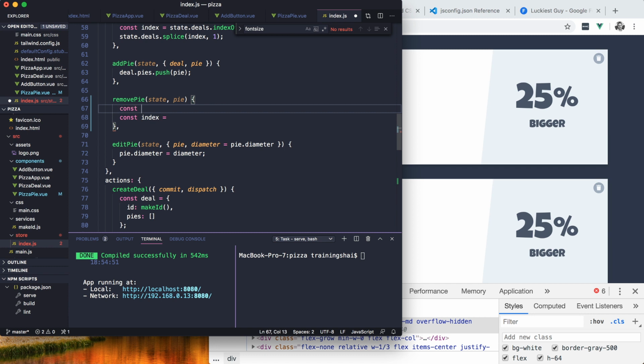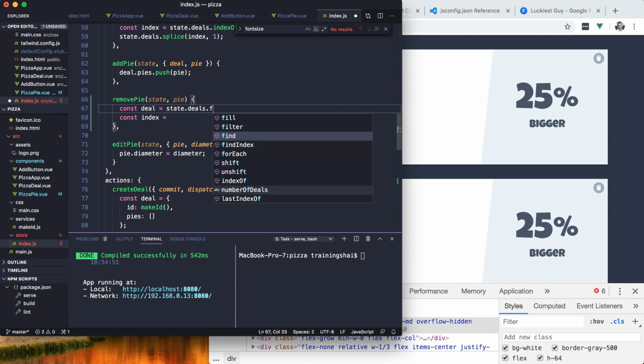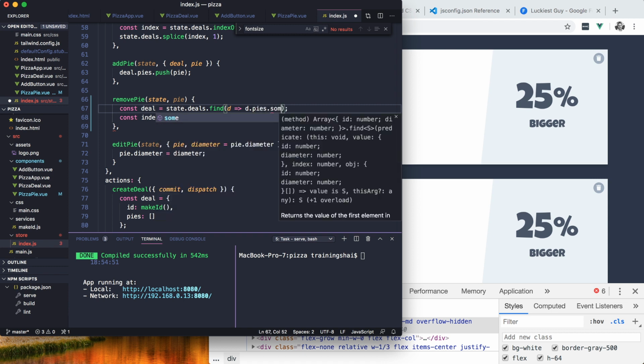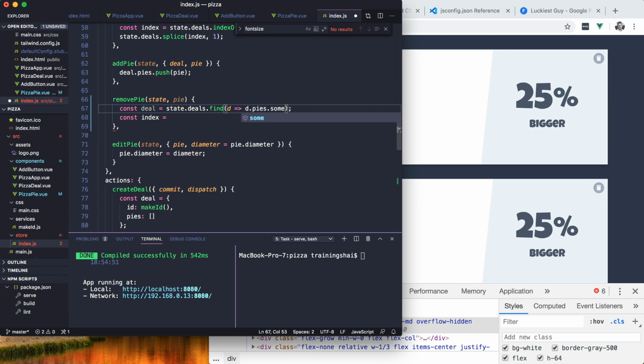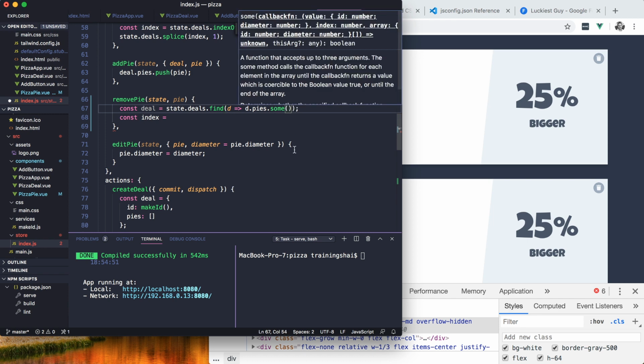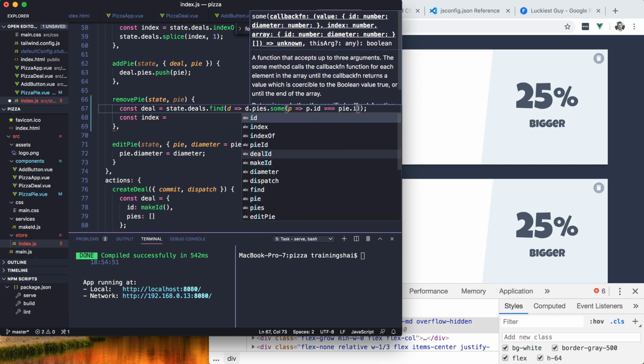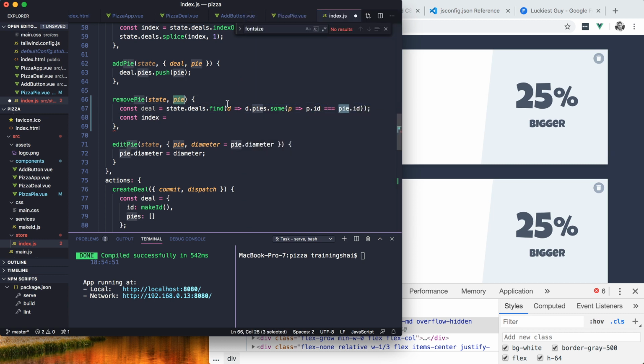I could say here that the deal equals state.deals.find. I need to find the deal that has this pie within it. So we want to find the deal where d.pies.some. Other languages call this like contains or any, but I'm saying find the deal where the pies array has some item in it where the pie ID matches the pie we're trying to remove.